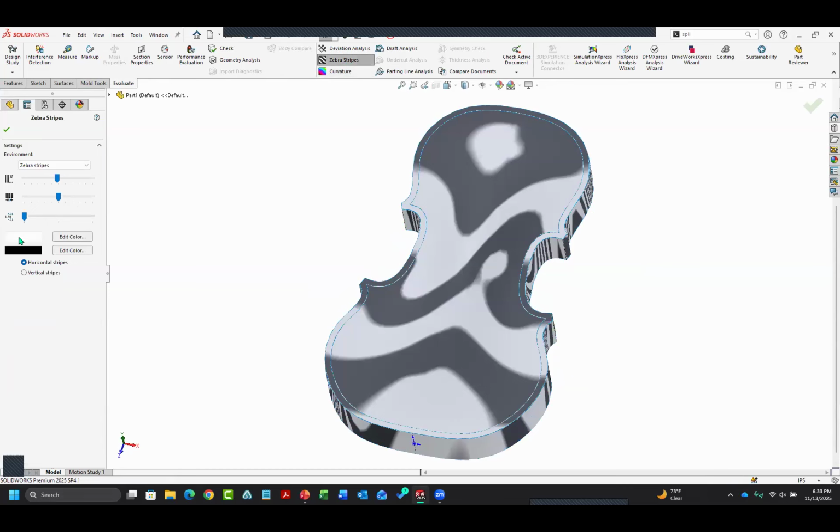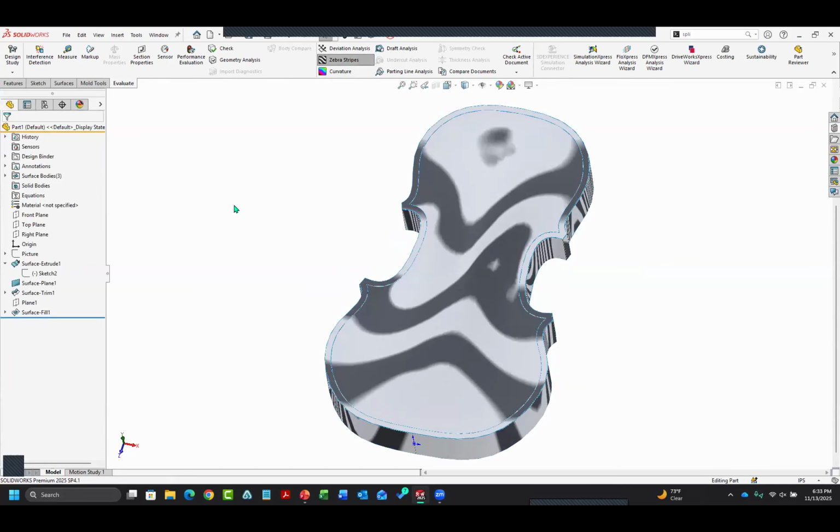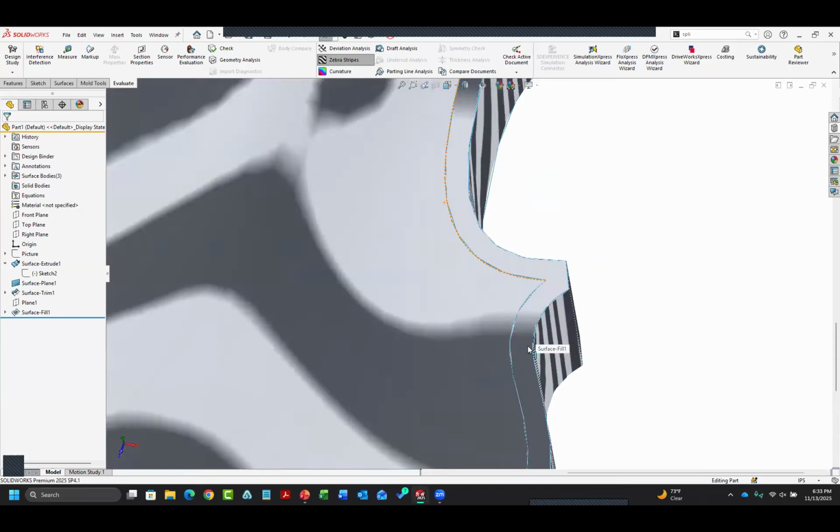Zebra stripes is a good tool as well. This is maybe not the best example. If you're not sure what on earth zebra stripes is even trying to tell you, think of how light reflects off of something that's extremely shiny. So if you've ever seen like a chrome wheel where it's kind of curved and everything's kind of distorted a little bit, that's really what it's doing.